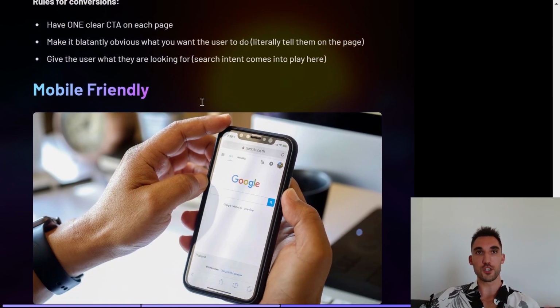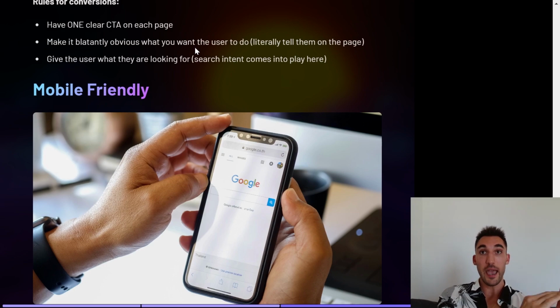So rules for conversions: have one clear call to action on each page. Don't confuse the user with multiple things you want them to do. Just give them that one clear thing. Make it blatantly obvious what you want the user to do and literally tell them on the page, do this. And it's going to increase the amount of people that actually do it and give the user exactly what they're searching for. So again, search intent comes into play here. Go and watch my search intent video. I'll link it up above to find out what exactly that is if you're not sure.